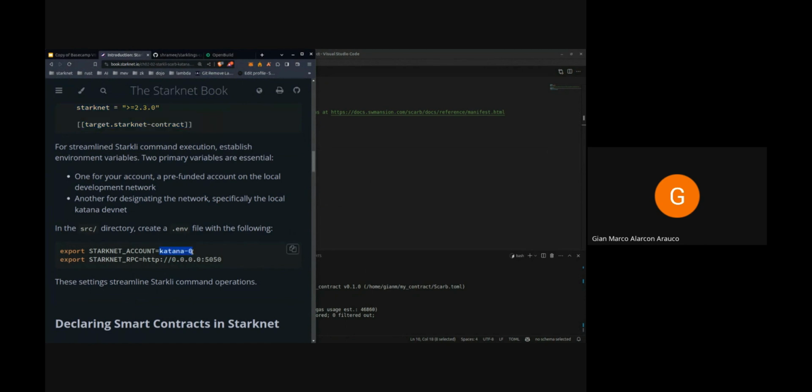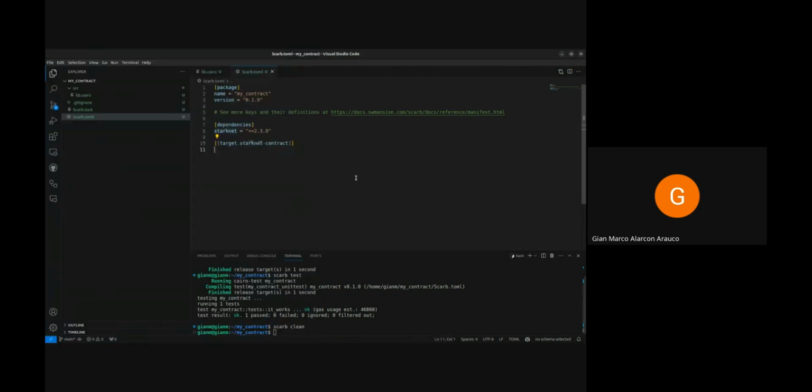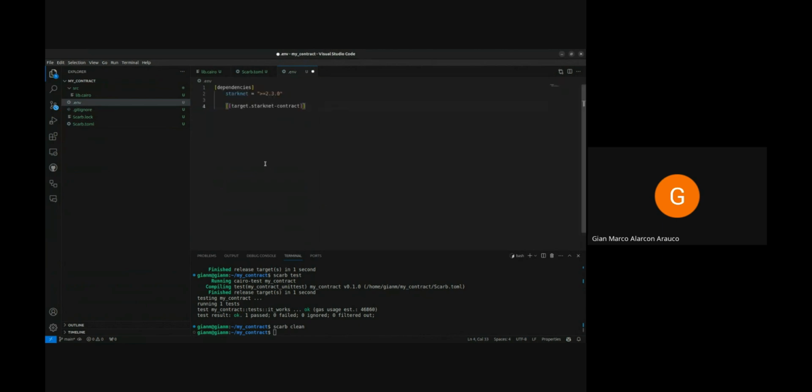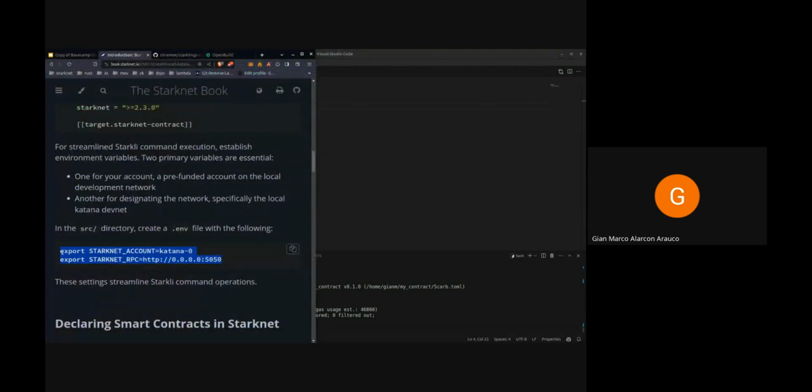So for this, we have to set up your wallet and your RPC endpoint to connect with the blockchain. But this time, in Katana, we have this predefined wallet or account. So we just call it like this, and it's going to do all the work for us. So we have to create a .env file and add this content. So let's do it now.